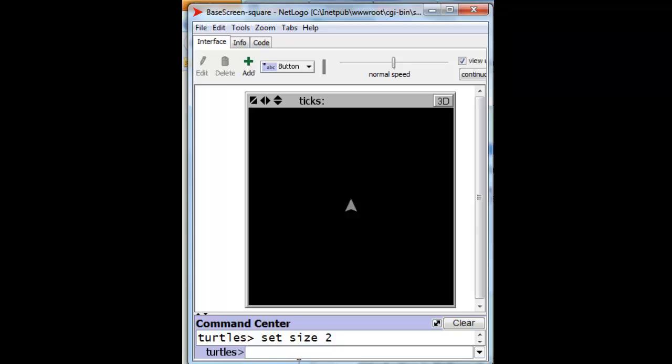So we have to put his pen down, and there's the PD command. And now we will just move along the side of the square, moving forward 6 steps. And there's one side of the square, and then we'll turn right by 90 degrees, and again move forward 6 steps, and turn right by 90 degrees, and forward 6 steps, and right by 90 degrees, and forward 6 steps, and right by 90 degrees, and there we have our square.